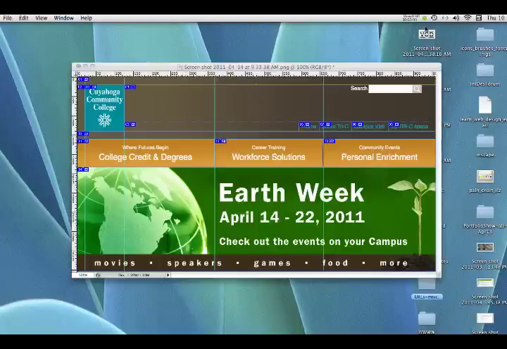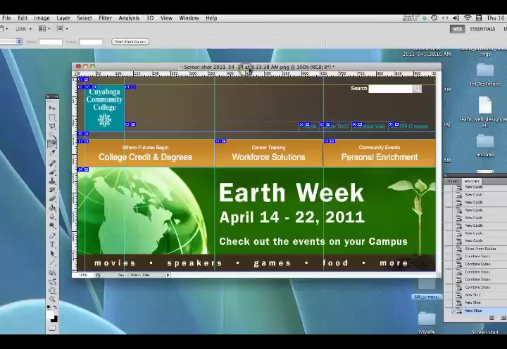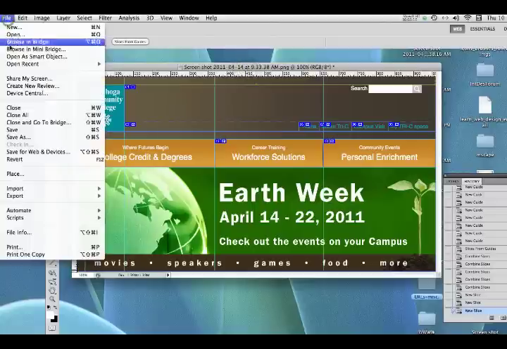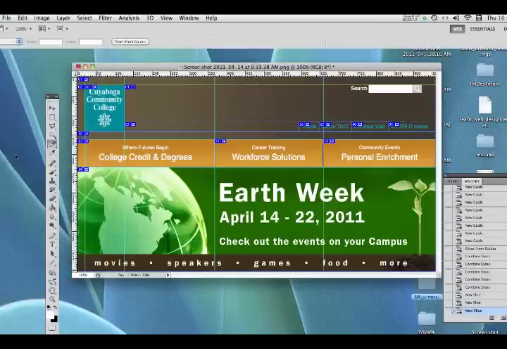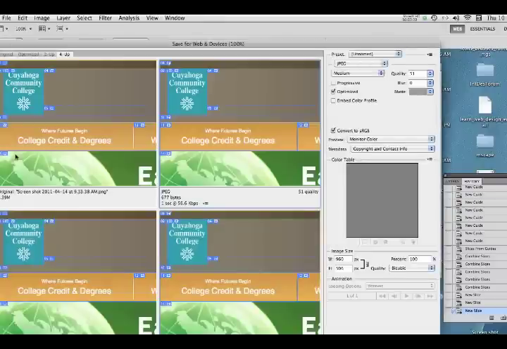Now that we've got the image sliced up into the number of pieces we want so that we can create clickable areas, now it's time to save it. So to save it, go to File, Save for Web and Devices. If you don't do anything, it's going to default to generally what the previous setting was that you did, or in some cases Photoshop picks a setting for you.